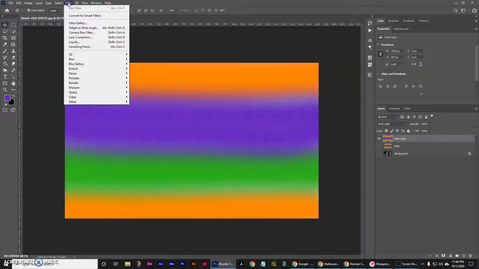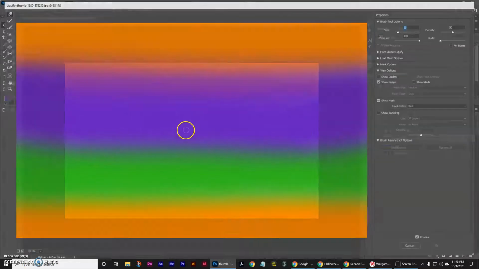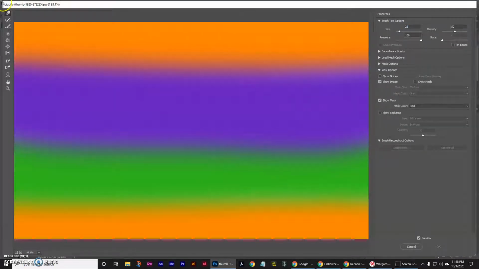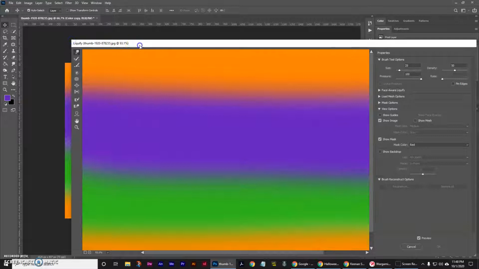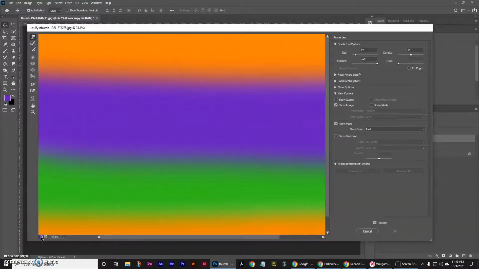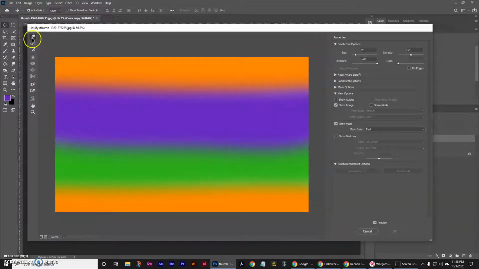You go up here to Filter, Liquify, and then with Liquify you get this dialog box right here. Let me zoom down. There we go. And the first tool is called the Forward Warp tool. Let's make it larger. I'm using my bracket keys on the keyboard.